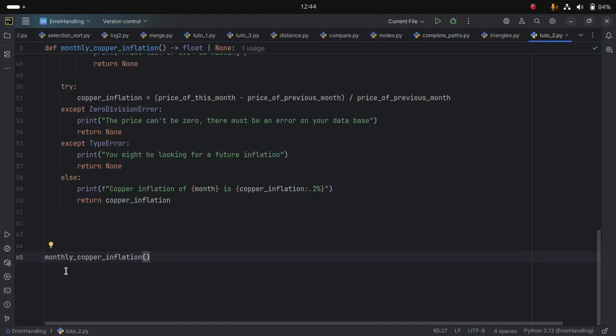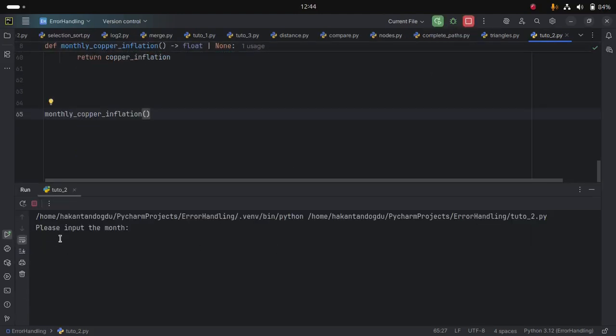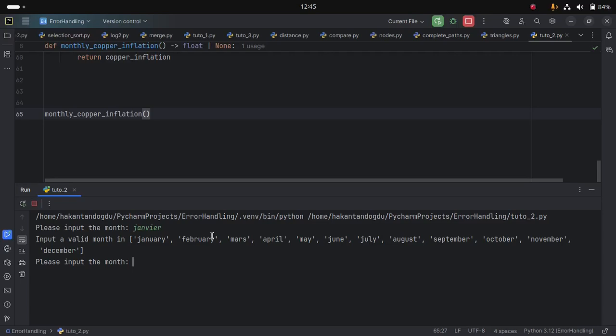Now I will run my function monthly copper inflation, and it asks me "Please input the month." I will enter janvier in French, and it returns "Input a valid month in months list. Please input the month."